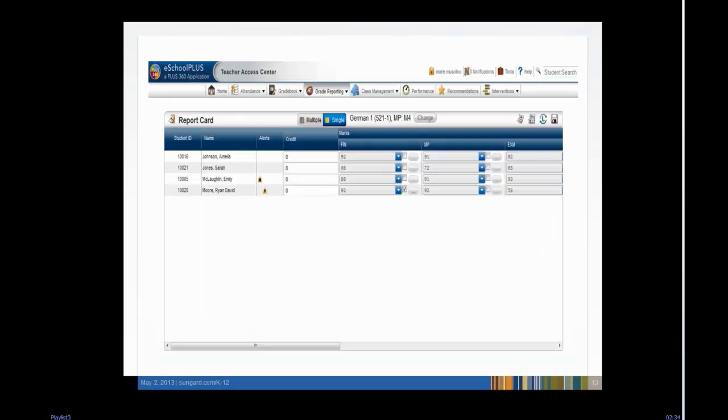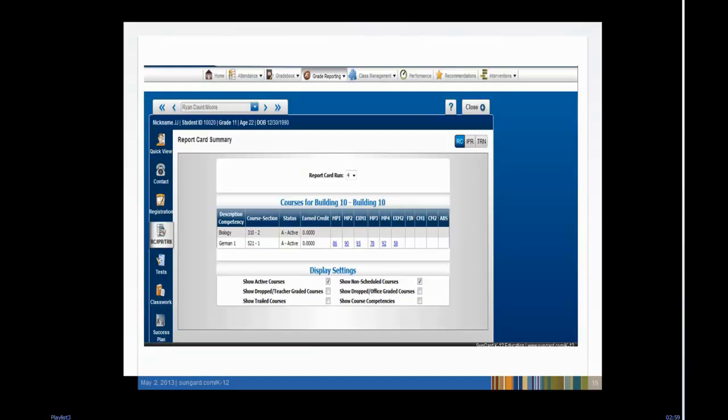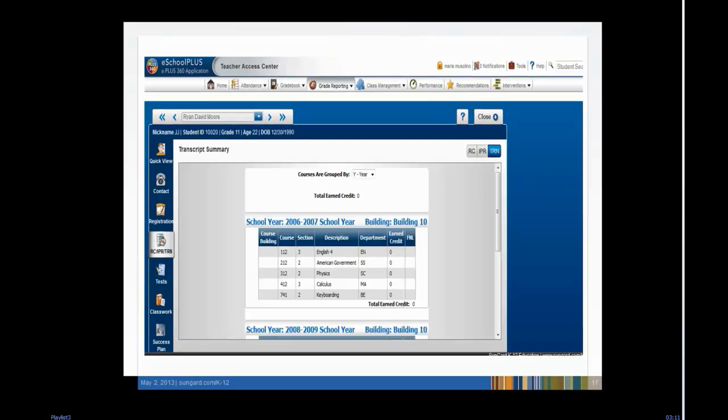Let's take a look at the report card, IPR, and a transcript from the student drawer. Click on Ryan Moore's name. Close the comment, then select the RC, IPR, TRN icon. Your district policy and building setup determines the information you may see. Here is a sample of the report card for report card run 4. Click IPR to see the interim progress report. TRN shows the student's transcript.